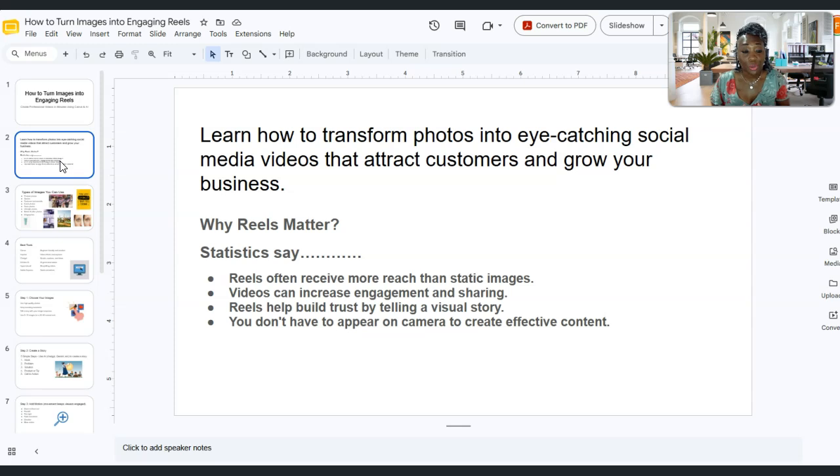All right, Reels also help to build trust. When you learn how to tell a visual story, that's what keeps people engaged, and that will prompt them and inspire them to click on the website and make a purchase with you.